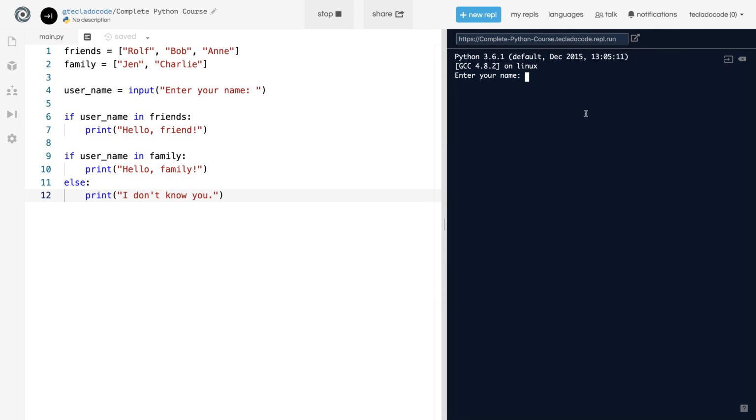Let's run this program and I'll type Rolf. And now you can see that we get two things printed out, which is not ideal. We get hello friend, and then I don't know you. Clearly not the case. If we print hello friend, we must know this person.